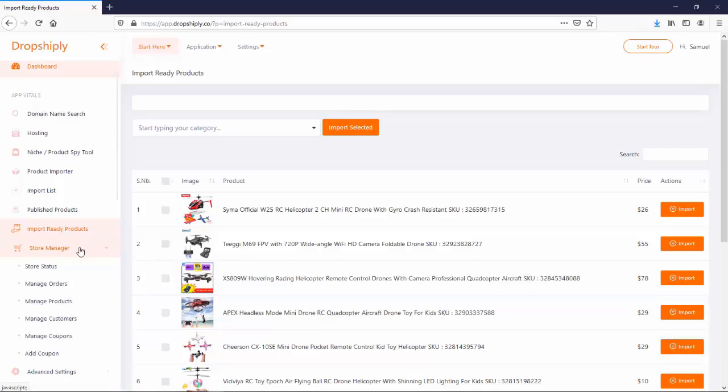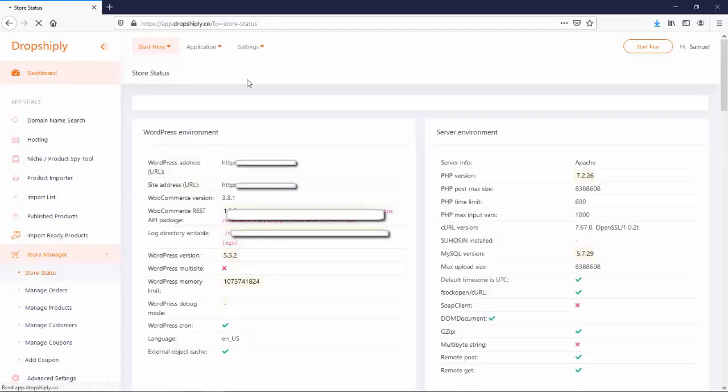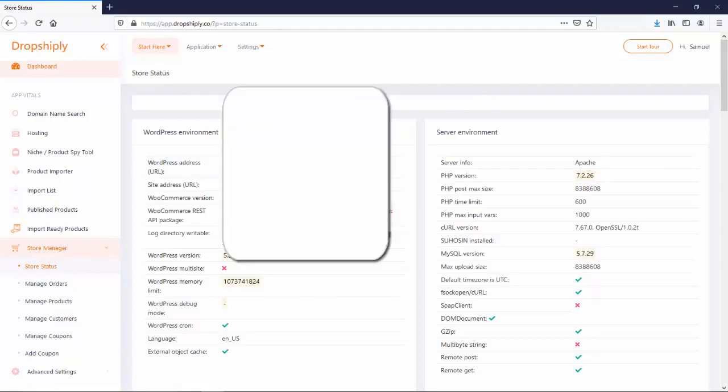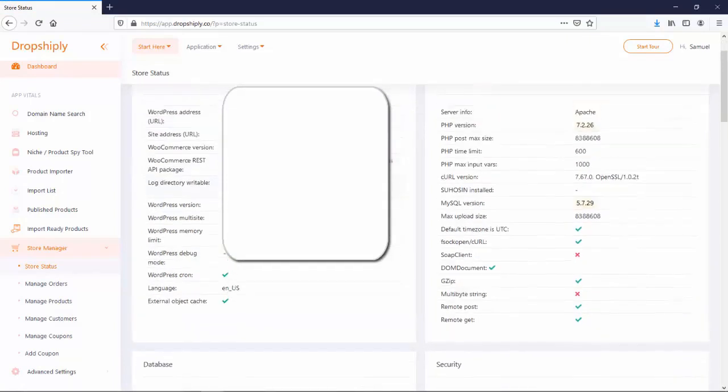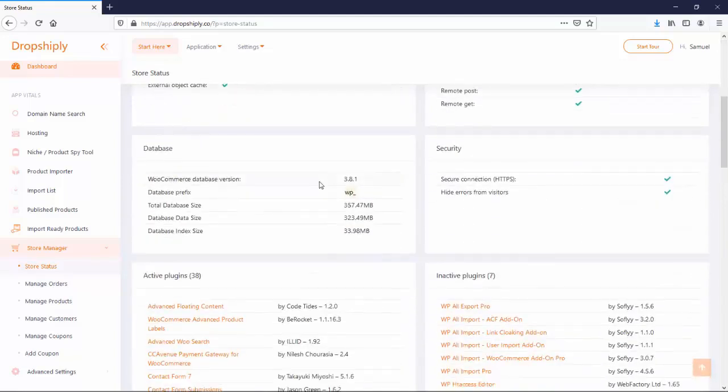So let's start. Store status. I'm going to click on this one now. Basically, this is massive right here because it gives you, it's loading, it gives you a complete overview of the status of your store. What's happening, every little detail about your store, it's right here. You can check WordPress information right here, the WordPress environment, all the info. You can also check the server environment. Scrolling down, database, security.